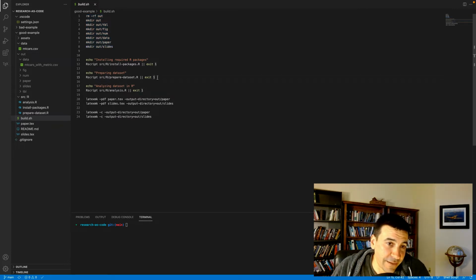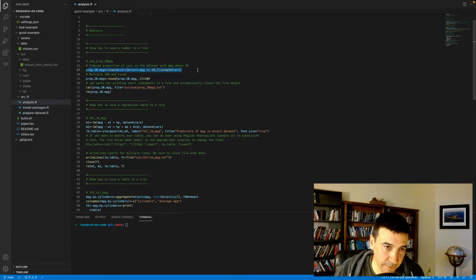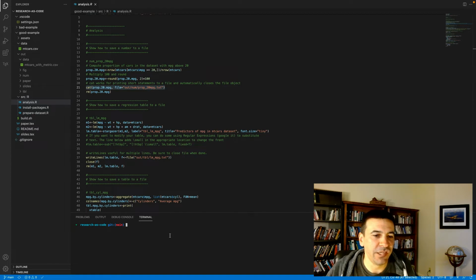So now we run the data set, and then we go to analysis. This is very similar to the code before, but you'll notice some differences. So I still have code here to figure out what percentage of cars get above 20 miles per gallon. But instead of just printing that to the screen, what I do here, this cat command, basically prints that number to a file, out number, and I give it a name, prop20 mpg.txt.